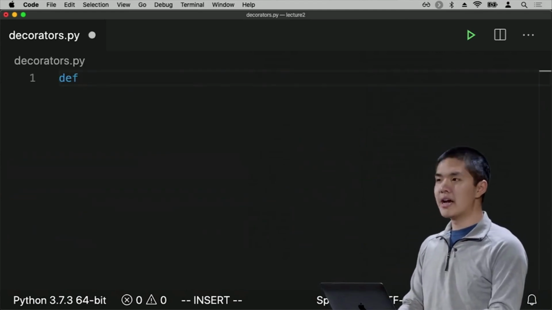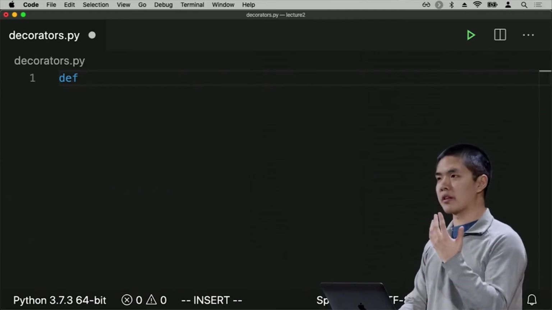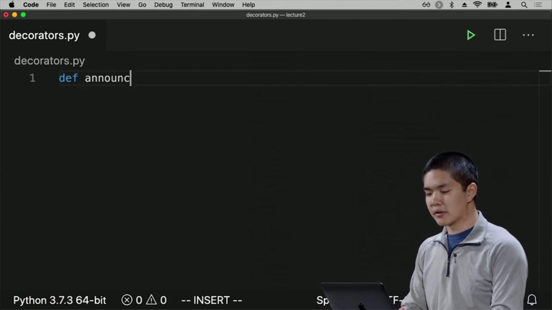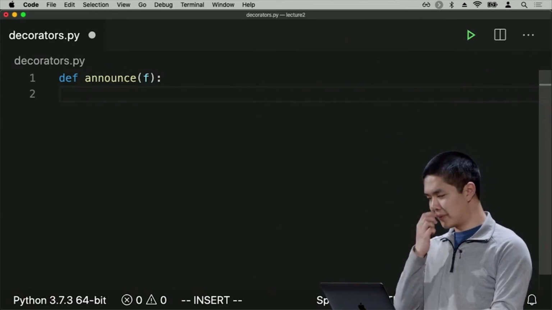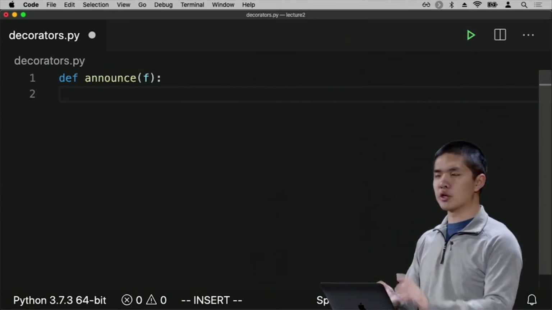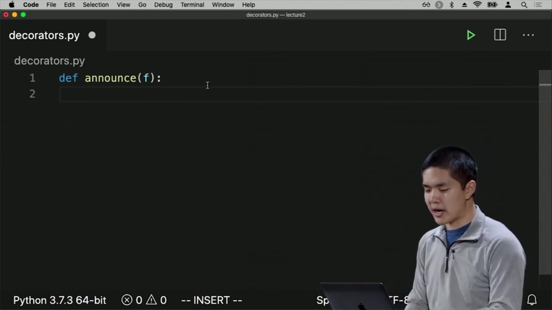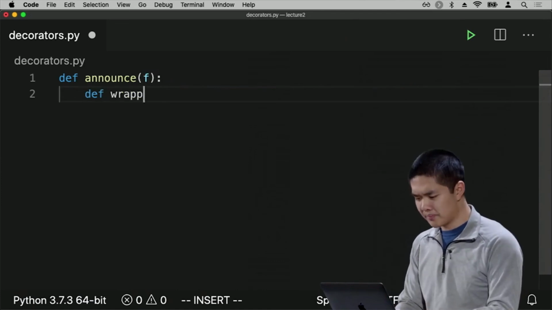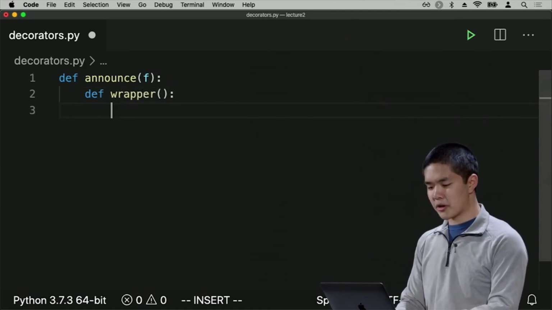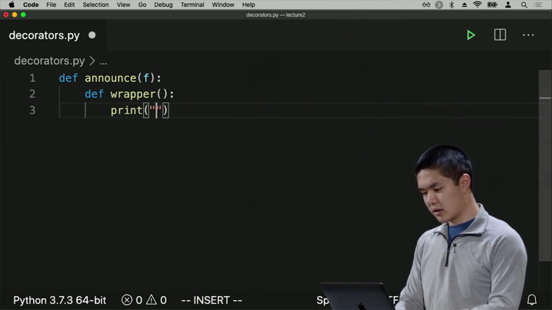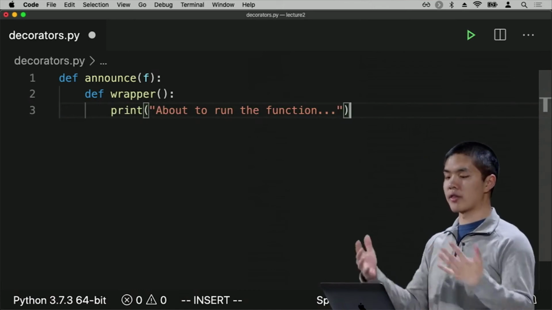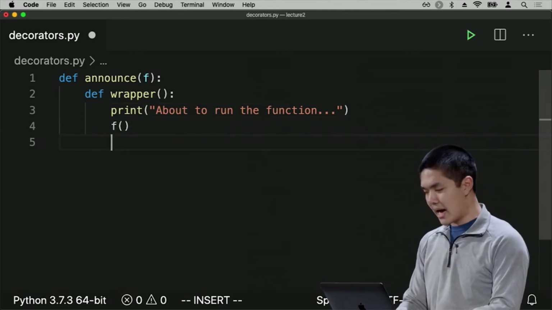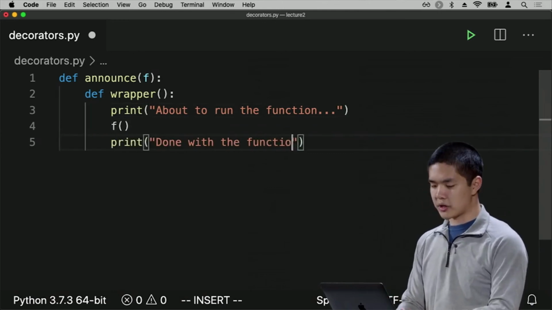So let's create a function that modifies another function by announcing that the function is about to run and that the function has completed running, just to demonstrate. So this announce function will take as input a function f, and it's going to return a new function. And usually this function wraps up this function f with some additional behavior. And for that reason, it's often called a wrapper function. So we might call this wrapper. What is my wrapper function going to do? It's first going to print "about to run the function", just to announce that we're about to run the function. That's what I want my announce decorator to do. Then let's actually run the function f, and then let's print "done with the function".